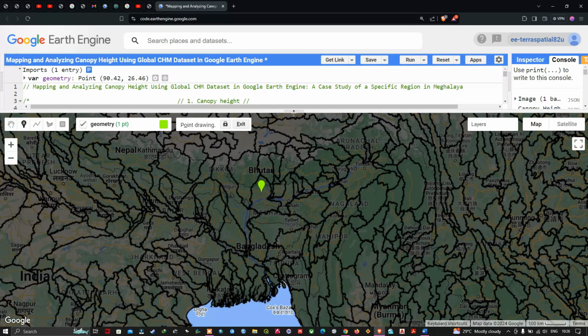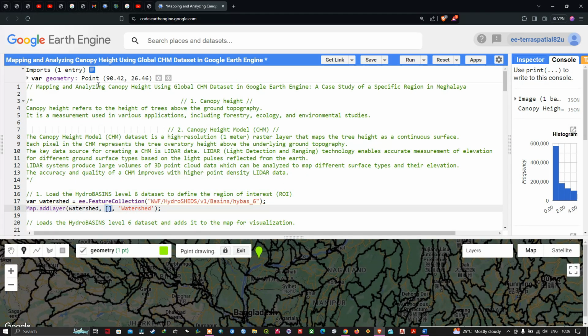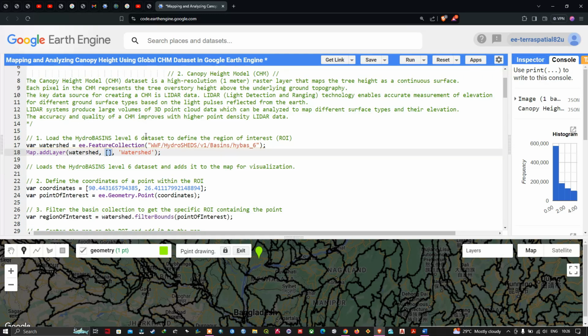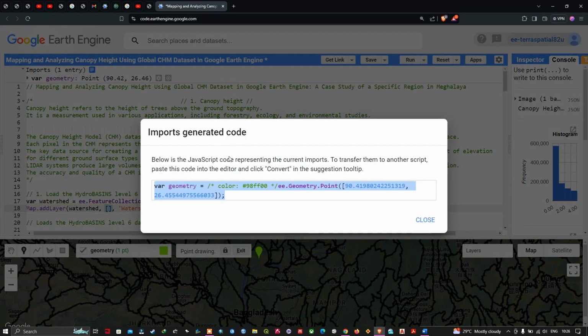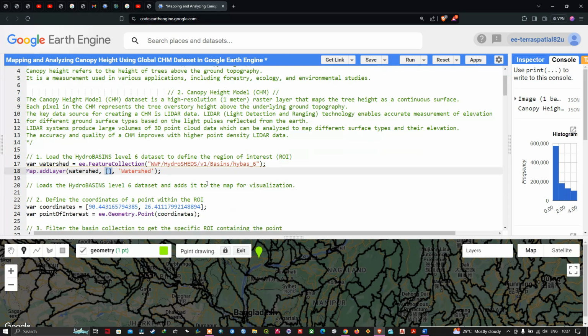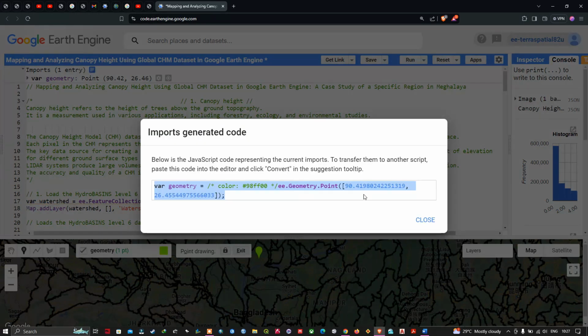So let me go to this section here. We have defined a variable called geometry point with the latitude and longitude. Now I'm going to paste my latitude and longitude in this particular variable called coordinates. For that, I'm going to click this option called show the generated code. Now I'm going to copy my latitude and longitude. I'm going to paste it in that variable called coordinates. So I have copied these coordinates here. Let me close this and I'm going to paste it here. Control V to paste it, and similarly I'm going to copy the other coordinates. So I'm going to copy this.